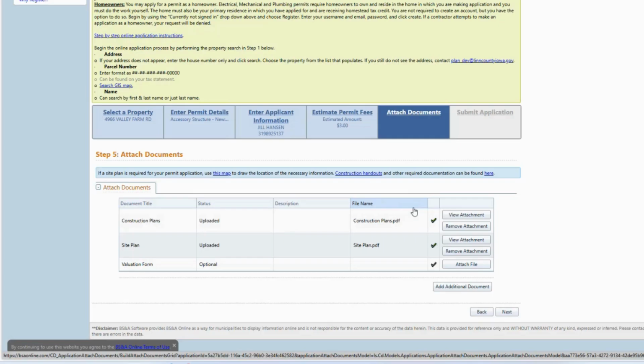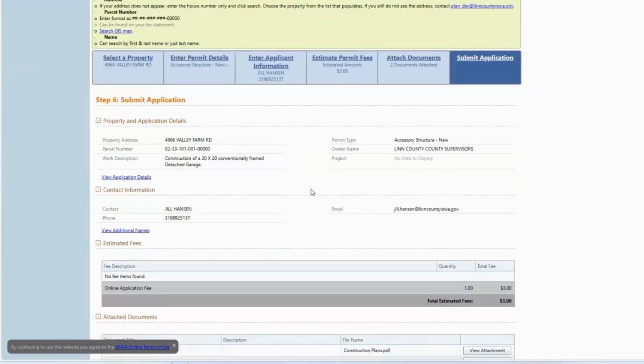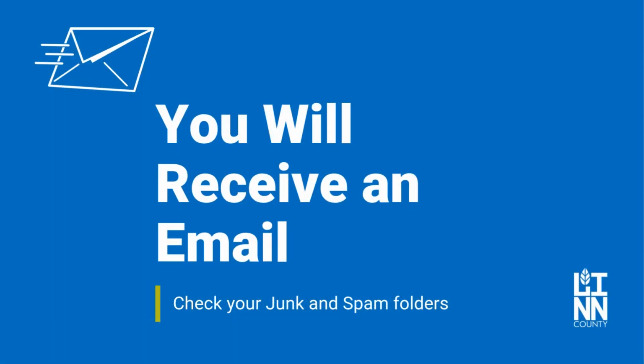After you have attached your documents, click Next. You will need to read and agree to the disclaimer and verify your name is in the Accepted By box. You are ready to submit your application. You will receive an automated email from the permit system saying your application has been submitted.